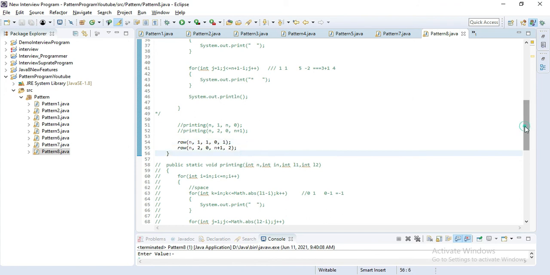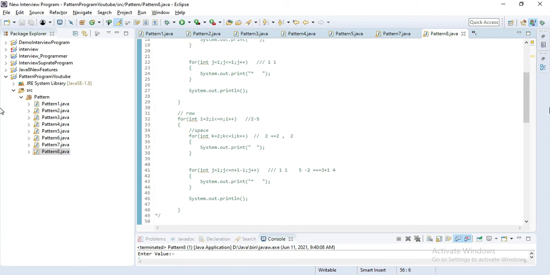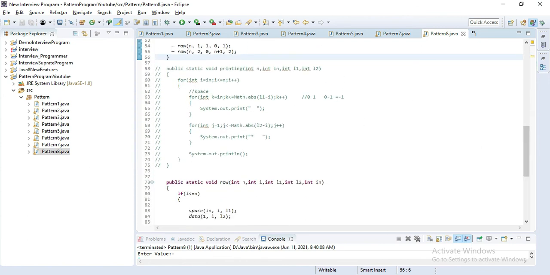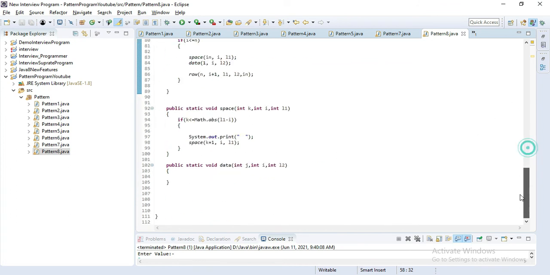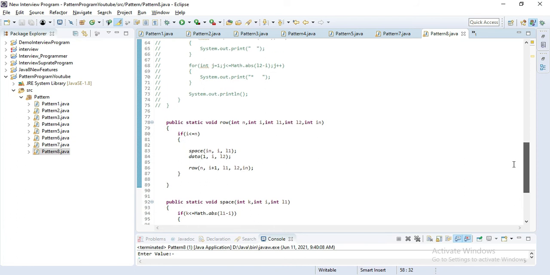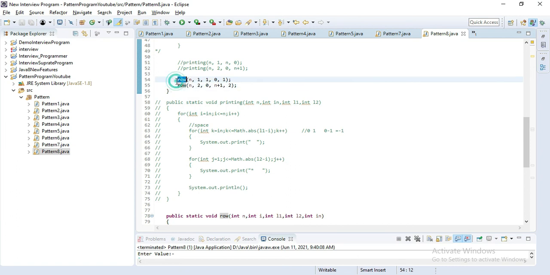Now you can see we have commented out all of this for loop code. First we created this big program, then we converted that program into a shorter one using conditions. Then we convert that program using recursion. Here we call the method and pass different parameters for printing the first part and the second part of the pattern.